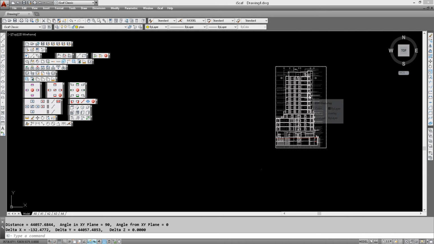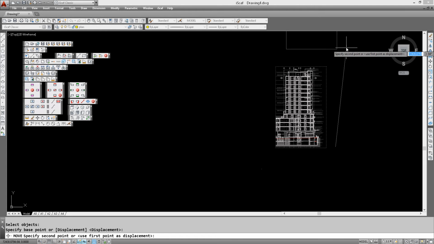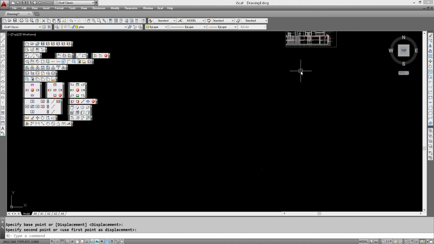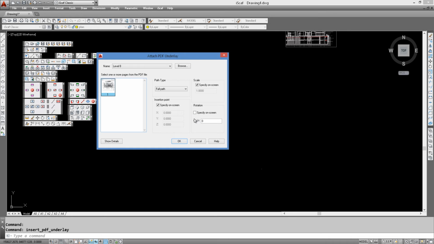Now we're going to bring in the level 8 floor plan. So we'll move our elevation out of the way. So we click on there, elevation, and perform a move. Just move that out of the way. Okay, so now we're going to click on the PDF file again. So we go to our folder. And we're going to select our level 8 and bring this in.